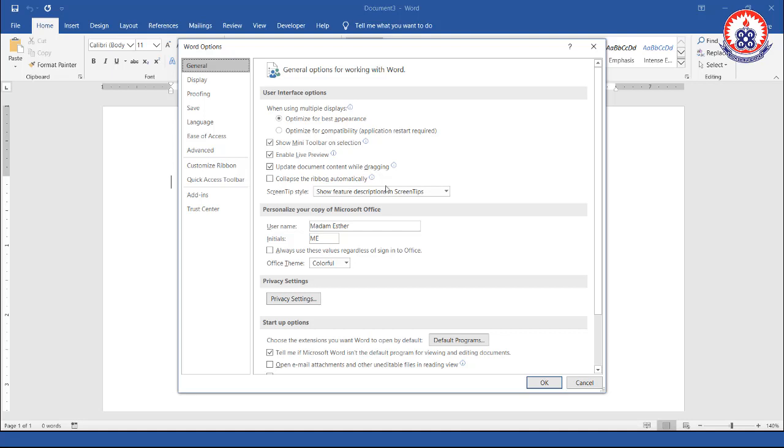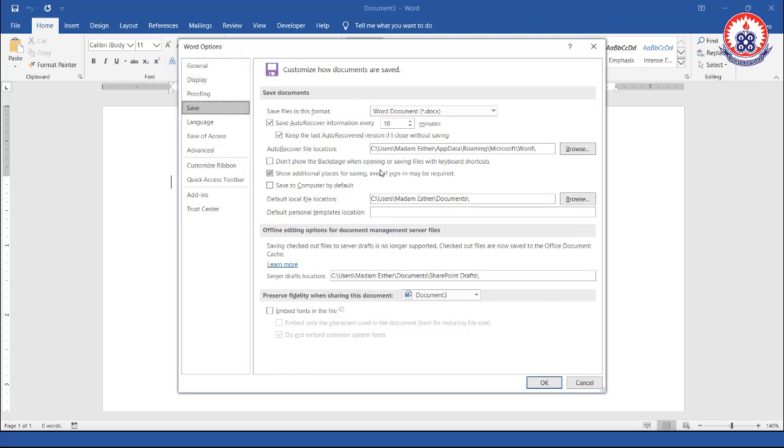So you click on Options, and this will give you the opportunity to save or to make changes to the settings of your Microsoft Word. So if you want to customize your ribbon, you have it here. The Quick Access Toolbar, you have it here. And then Save, to set how you want your work to be saved.